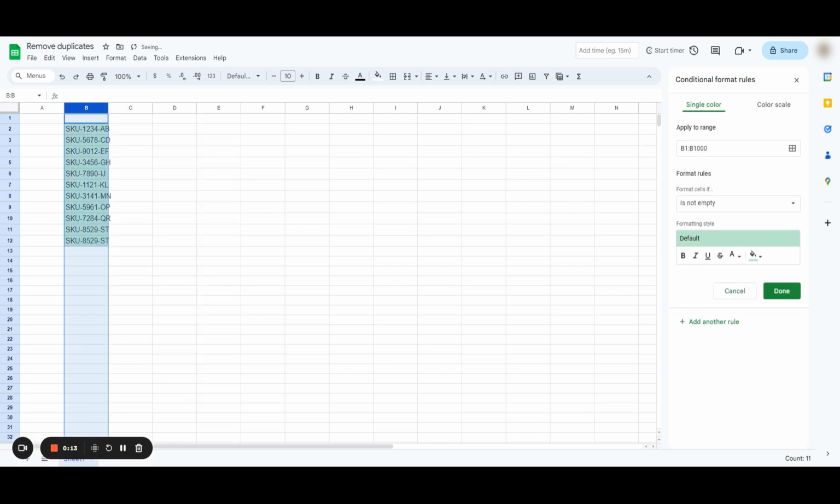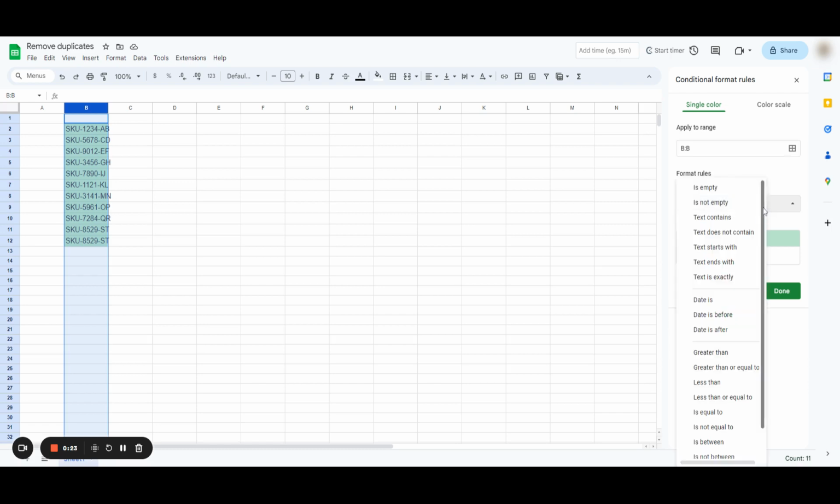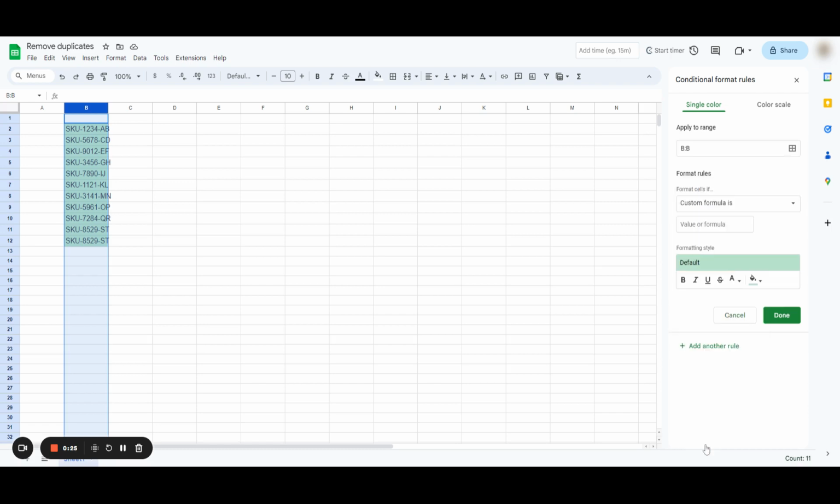And then what we're going to do is leave this range here if it applies. But if you just want to do it for the whole of column B, we can go B colon B. And then we're going to change the option here down to custom formula is.